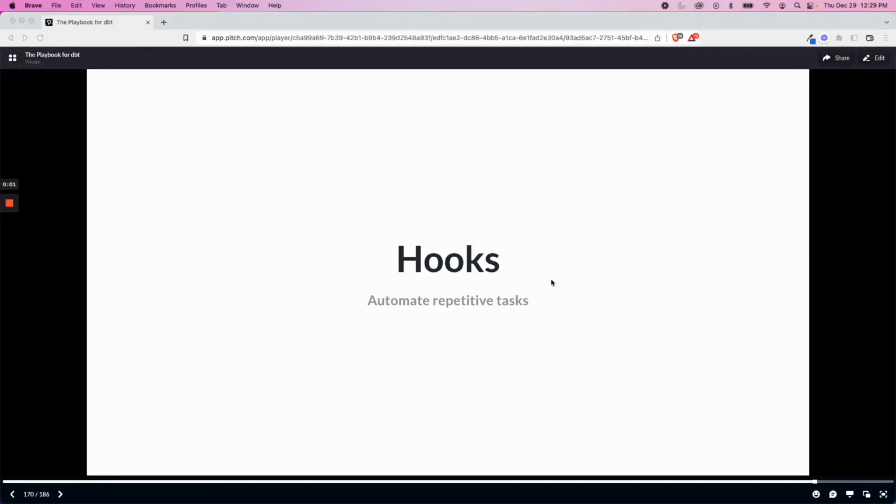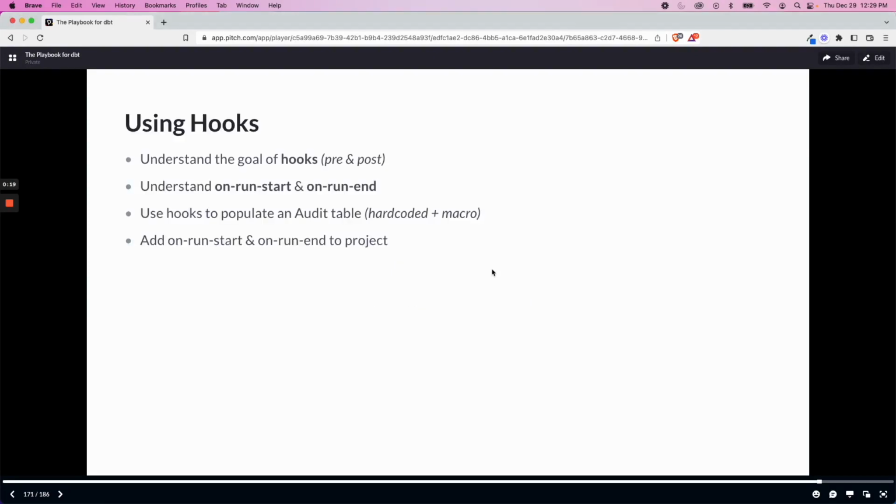In this lesson, we're going to take a look at hooks, which is an advanced feature, but a really helpful one that allows you to automate repetitive tasks, especially things that are happening during your run. So this would include things like auditing, granting permissions, making sure things are set, whatever it is, it can happen throughout your runs. And so what we'll do here is take a look at how to use hooks.